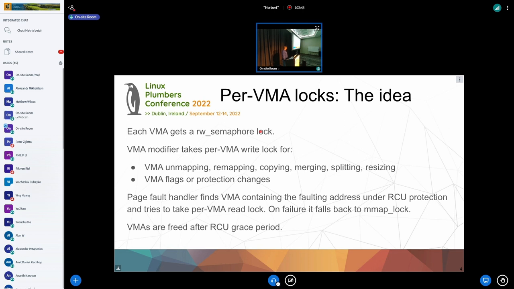And page faults will look up the VMA under RCU protection, and then when it finds it, it will lock it and check that it's still valid, because under RCU it might return a wrong VMA, so we have to double check after we locked it. And if it's still valid, then we basically proceed, and we know that the VMA is valid and it's locked.